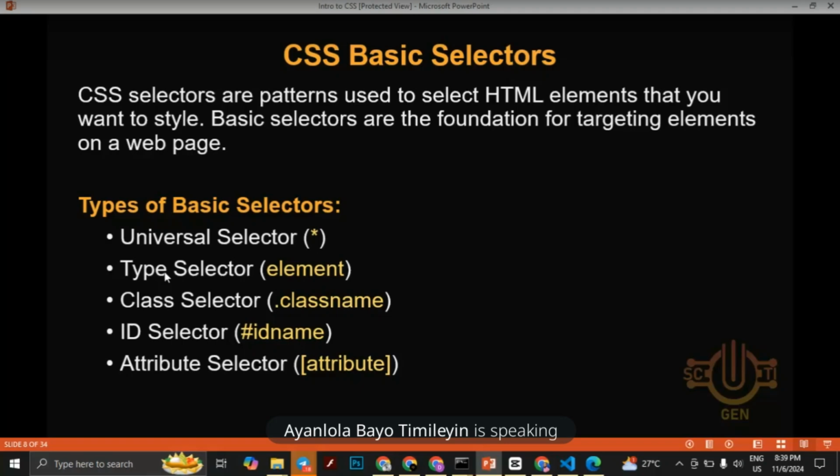So, CSS basic selectors. CSS selectors are patterns used to select HTML elements that you want to style. Basic selectors are the foundation for targeting elements on the web page. The types of basic selectors are the universal selector, the type selector or element selector, the class selector, the ID selector, and the attribute selector.